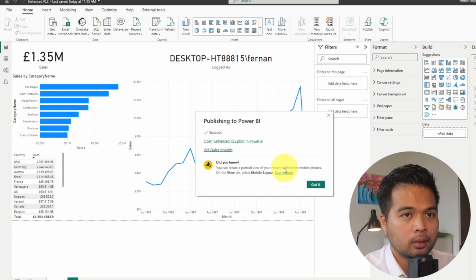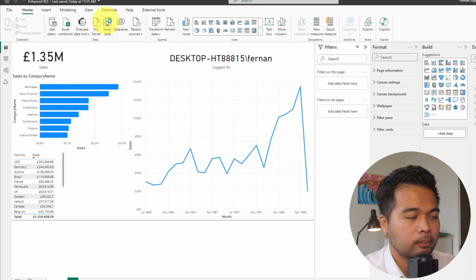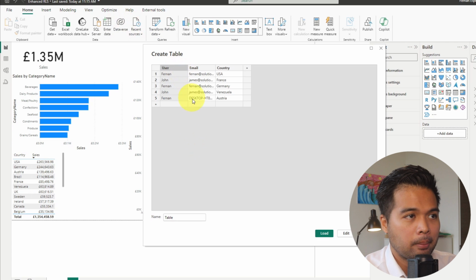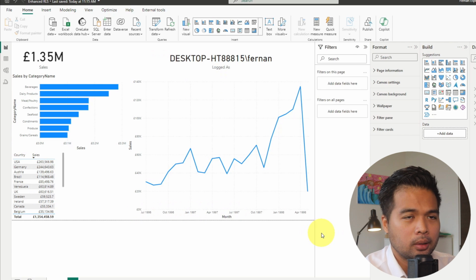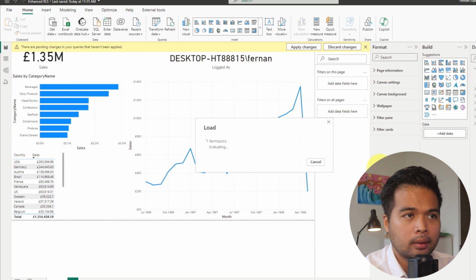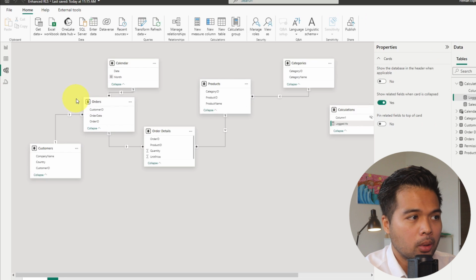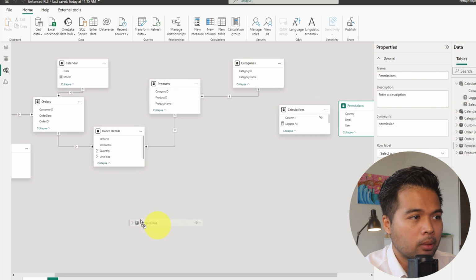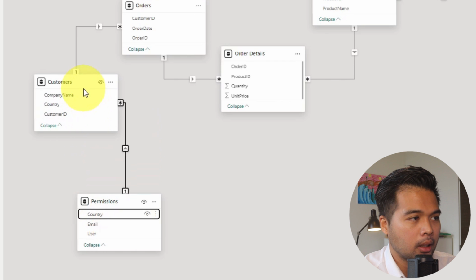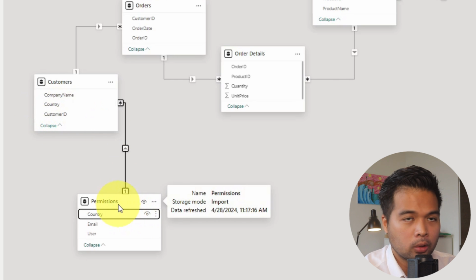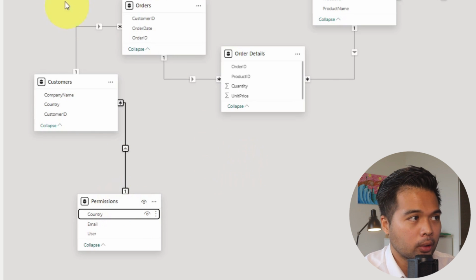So what I'm going to do is insert this table into my report here. Just copy and paste it. I'm going to name this Permissions. We're going to load this. You don't really need to set up anything yet, so let's just let it load for now. Let's go to the model view over here and bring in the permissions. You want to make sure that you have a relationship between the country in the permissions table and the country in the customers table, where you have the country column. So this is what will control the filters applied to your report.